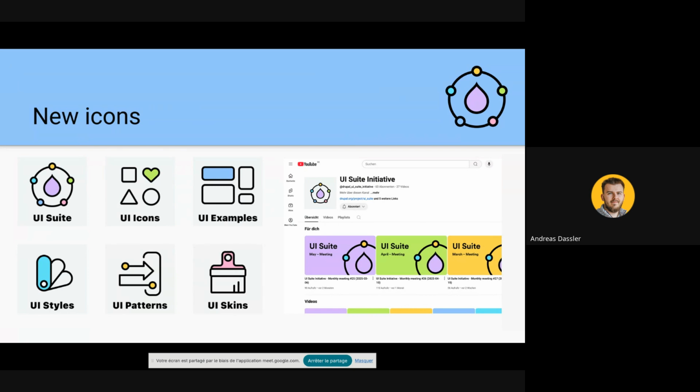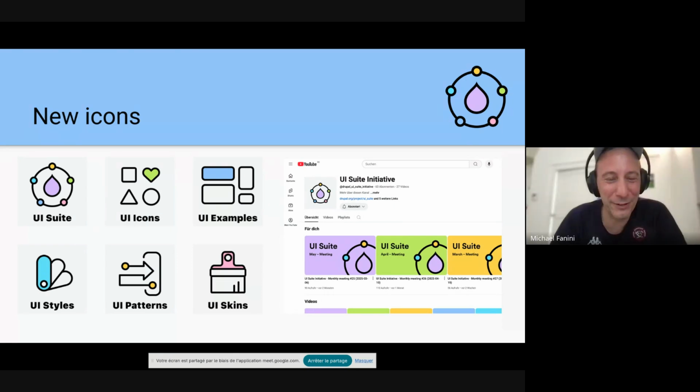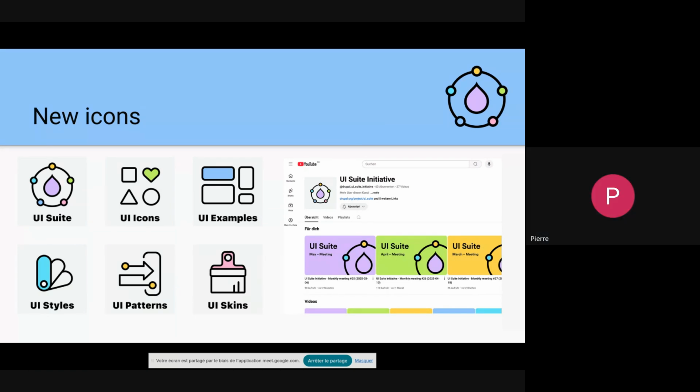90% done. Only UI patterns need a bit more love. The rest is finalized. That's great. They have a lot of personality, and they also have a color palette. So if we have a color palette, that means we can extend the brand to other support. Maybe we will need an icon for Display Builder too in a few months. So let's keep in touch. Thank you, Andreas. It's a big step forward for us for communication and branding.